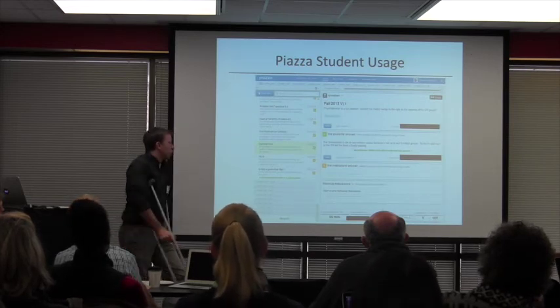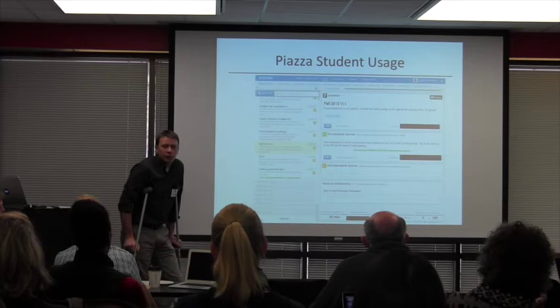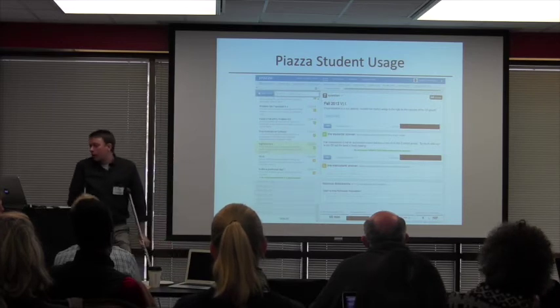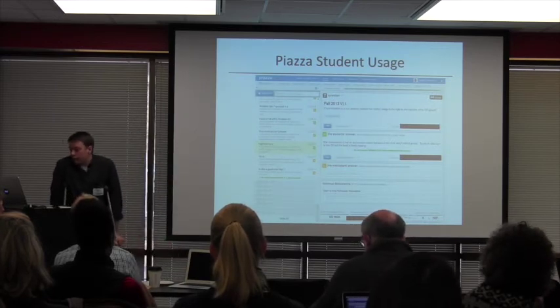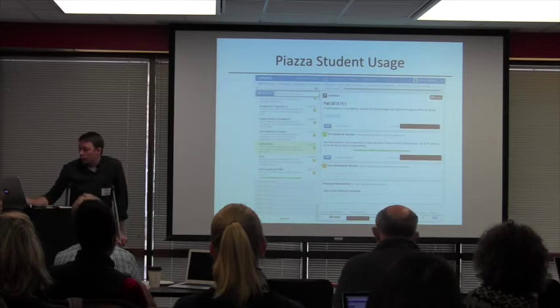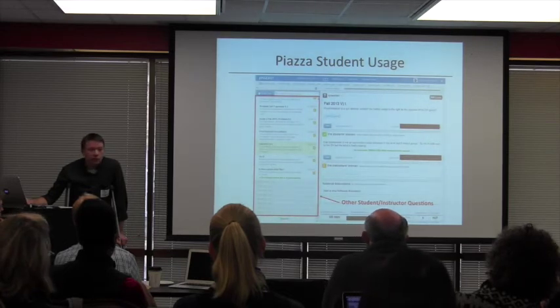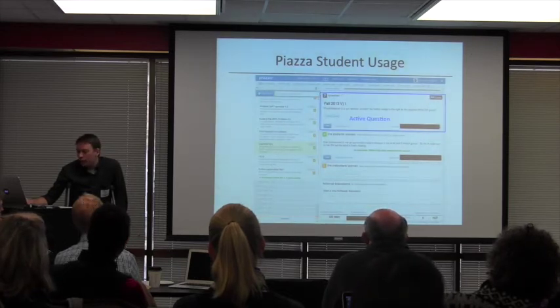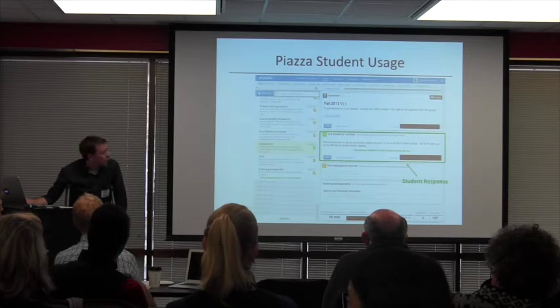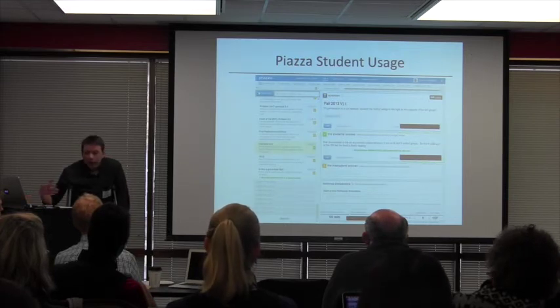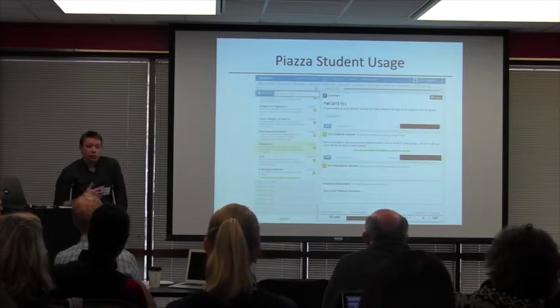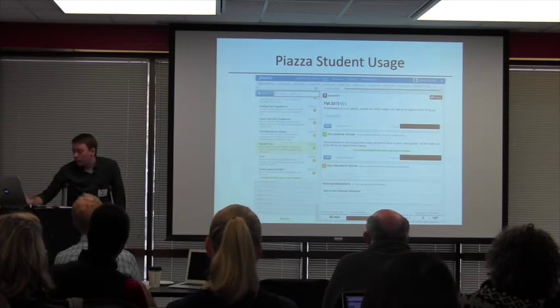And in this case, there were no follow-ups, but there's room down below for there to be follow-up responses. And oftentimes there are, certainly not always. But the general layout is really, really simple. You have all of the questions on the left. You've got the active question on the top, the student response down below, and that's it. I mean, this is just a really simple tool in that regard.